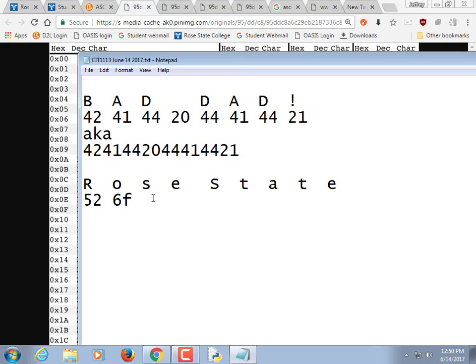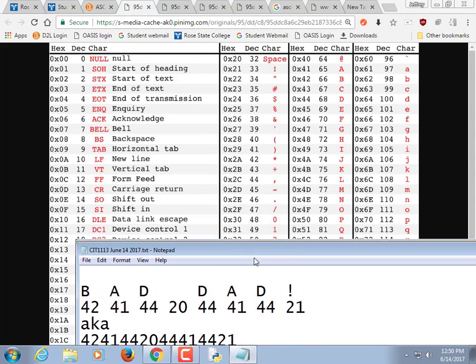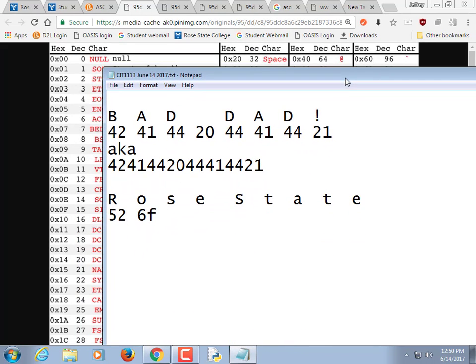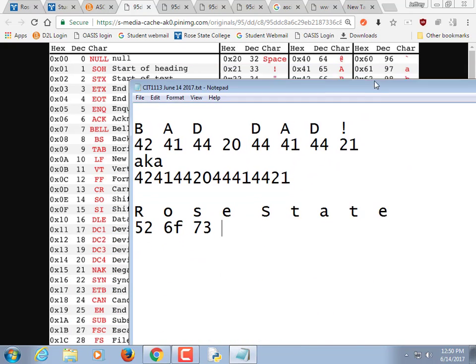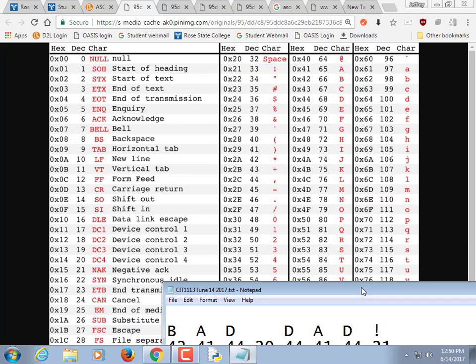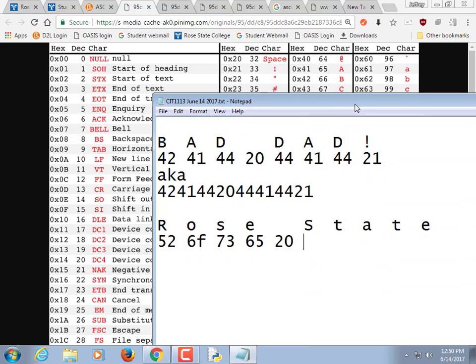All right. An S is a 73. And an E, lowercase e, is a 65. And a space is a 20. I just remember that. It's right there. A T, or excuse me, a capital S is a 53. All right, I'm kind of belaboring the point there.